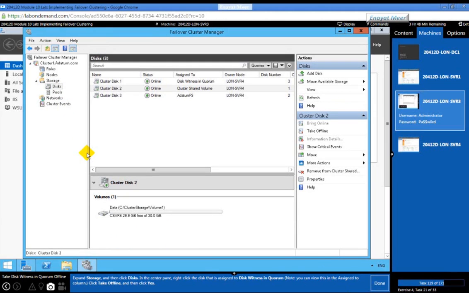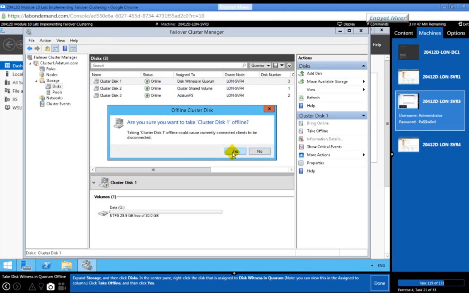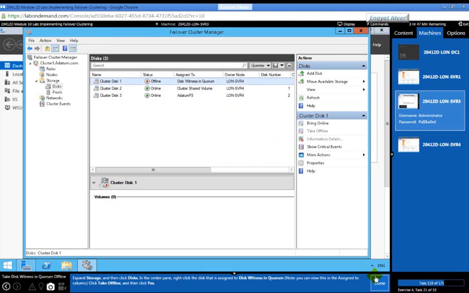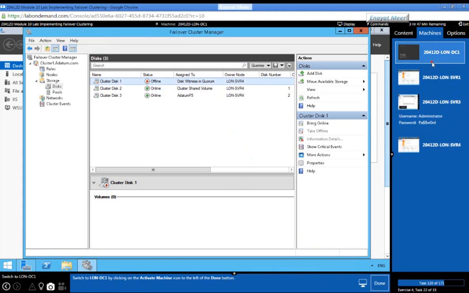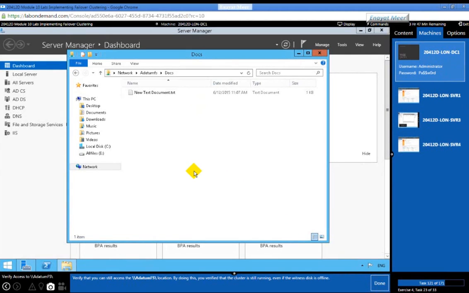So we just saw how it switched between two nodes. We verified from both sides. So now everything is up and good. So we are going to take a look at the disk quorum. It is called a disk witness in quorum. So here, the disk witness in quorum is offline. We took it offline. Now we are going back to the DC1.